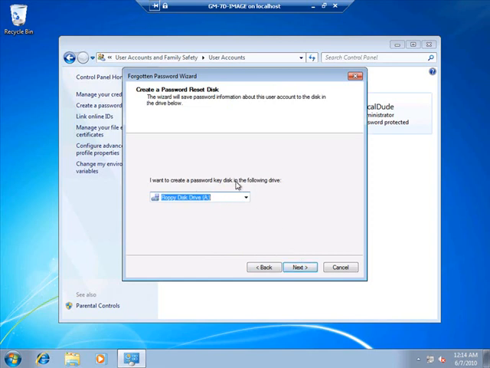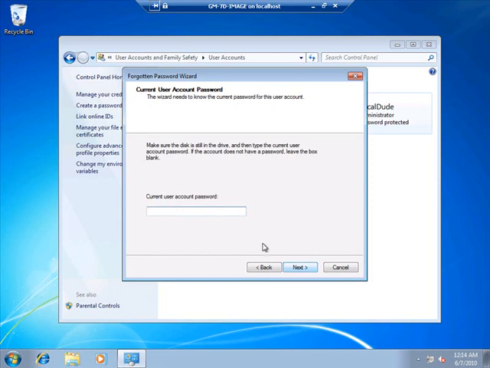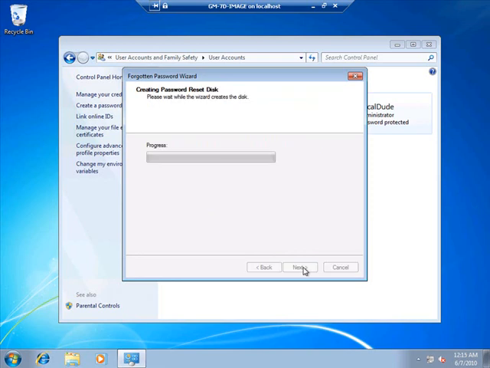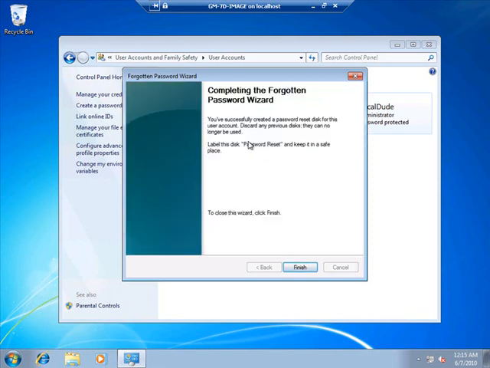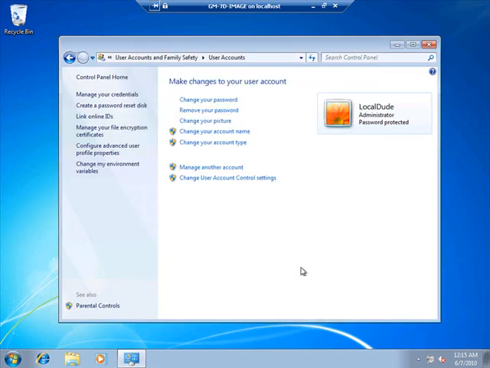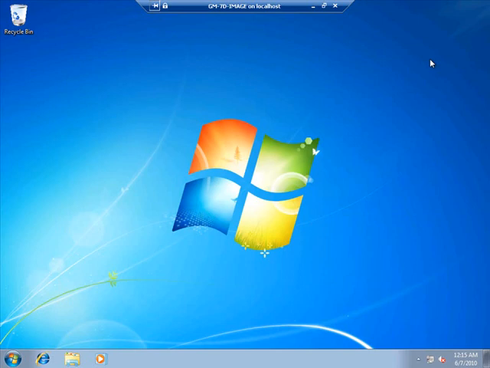I want to create a password key disk on the following disk, drive A, that's all I've got available. Current user account password, I've got to provide the password. And you're going to see that the wizard creates the disk. It's 100% complete. And then I've got to discard any previous disks since they can no longer be used. Label the disk password reset and keep it in a safe place. That's all there is to creating a password reset disk. If you ever have to reset your computer, if you forget your password, you'll have to go through the recovery process.